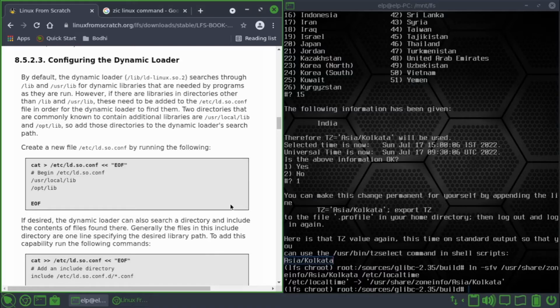Configuring the dynamic loader. By default, the dynamic loader, ld-linux-x86-64.so.2, searches through /lib and /usr/lib for dynamic libraries that are needed by programs as they are run. However, if there are libraries in directories other than /lib and /usr/lib, these need to be added to the /etc/ld.so.conf file in order for the dynamic loader to find them. Two directories that are commonly known to contain additional libraries are /usr/local/lib and /opt/lib. So add these directories to dynamic loader search.